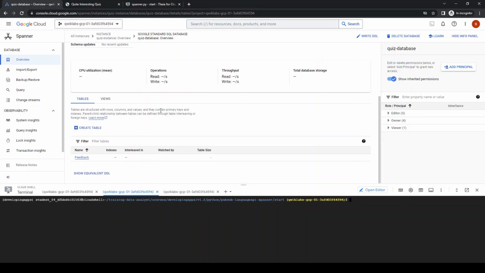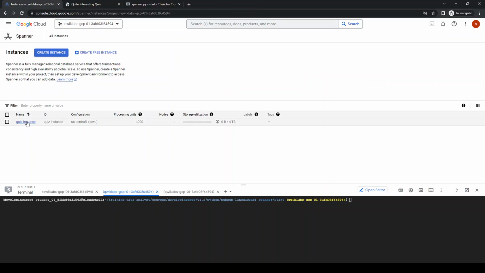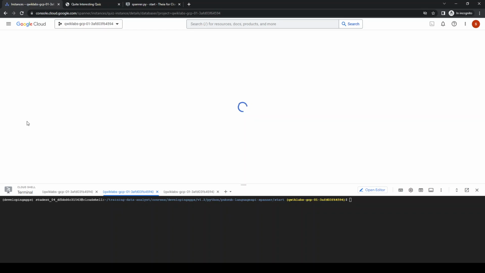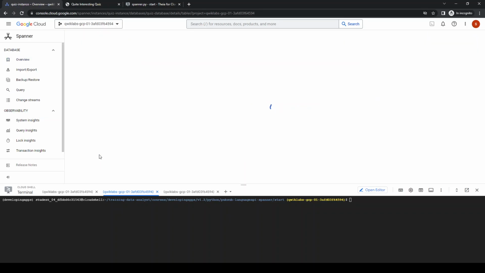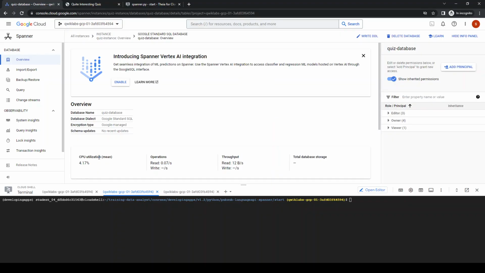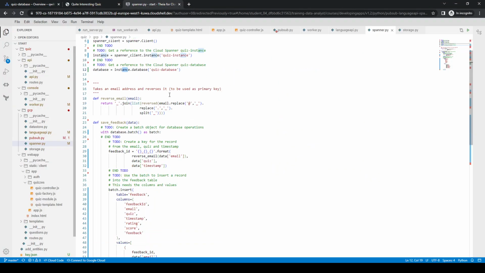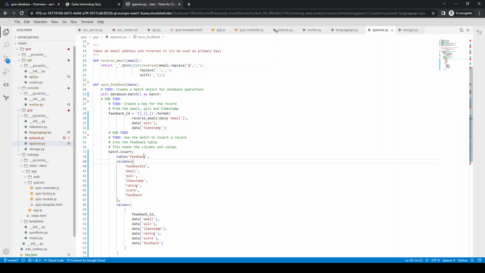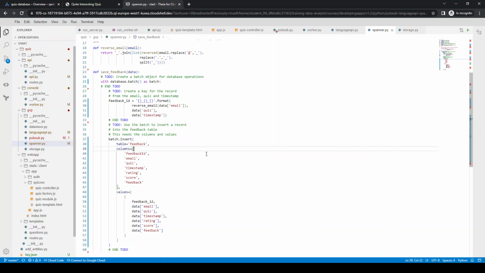So we have here our table. Quiz instance is the name of it, quiz database, and the feedback table. Quiz instance, quiz database. When they have the feedback table, we're going to insert, when you publish the feedback here from the application, you're going to interact directly with Spanner.